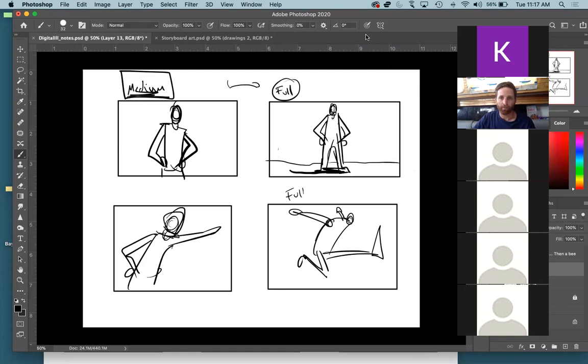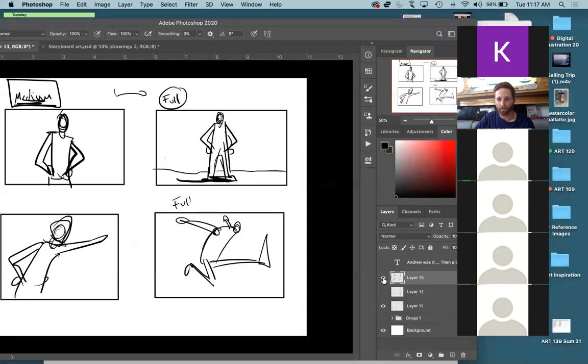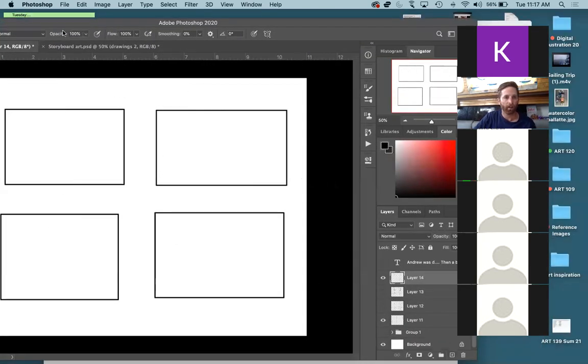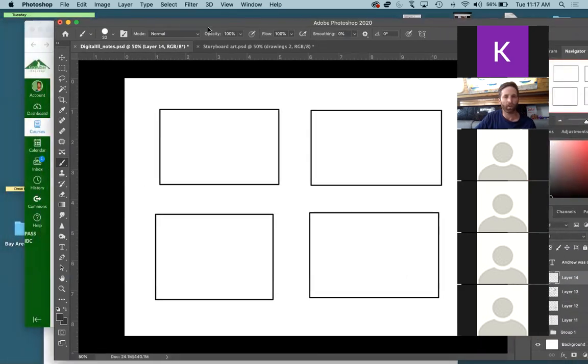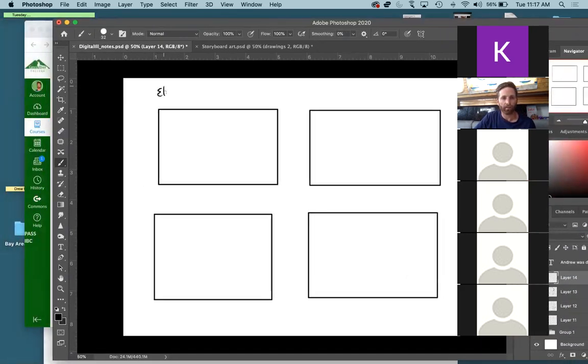Okay, so medium versus full. Oh, eye level shot. Eye level shot is a standard calm shot. It's used basically a lot of times for establishing shots, and for shots where you don't want a whole lot of drama.